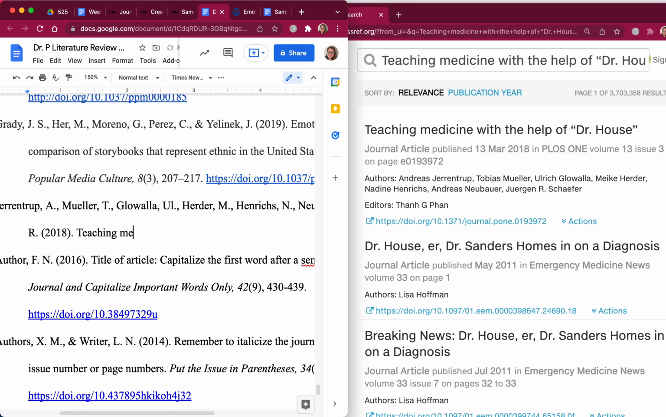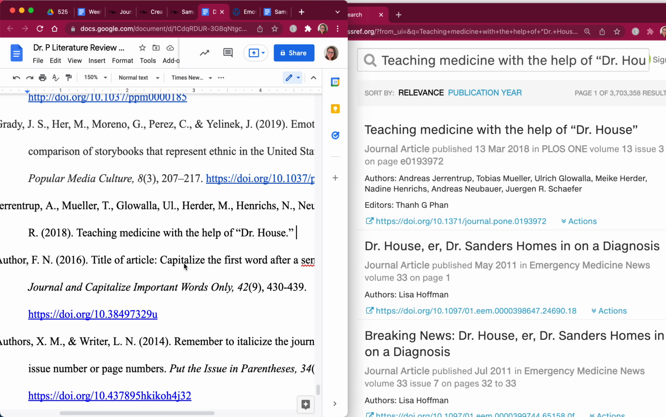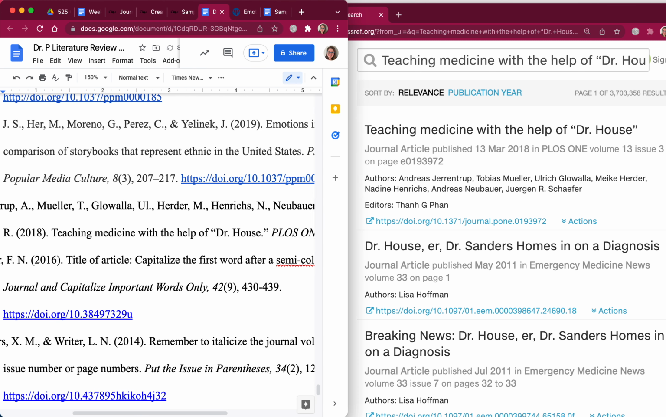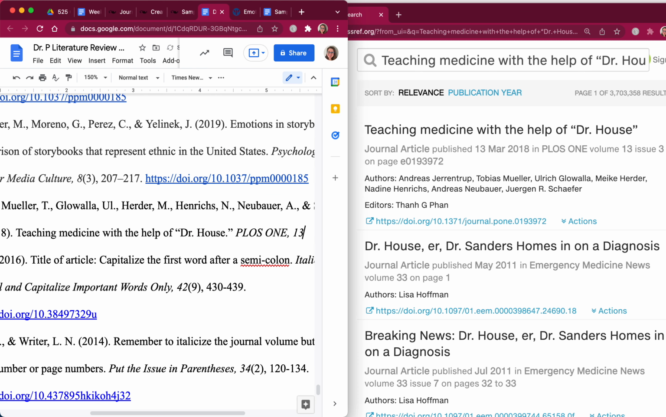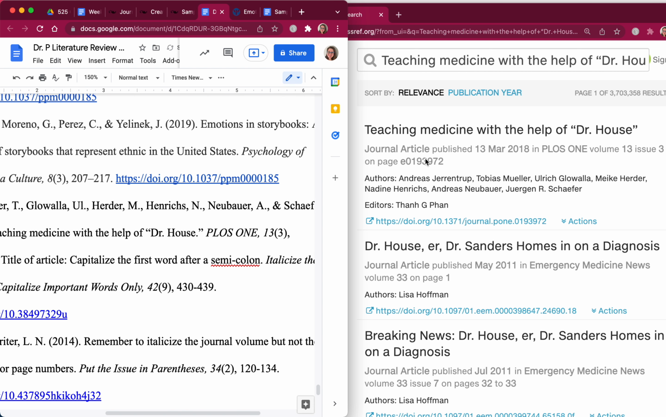All right. Teaching medicine with the help of Dr. House. Now, Plus One is the journal title. Volume 13, I turn off my italics, issue 3. Now here, they do a weird page. Weird is a judgy word. They do a different style of page numbering because they are an electronic-only journal.